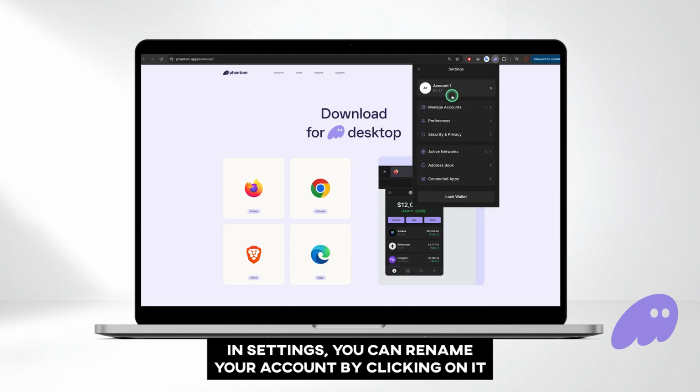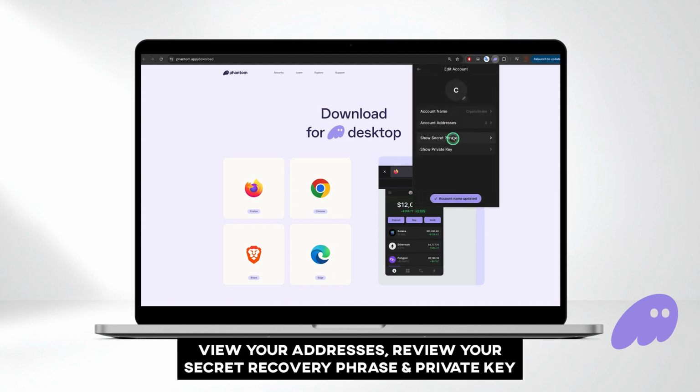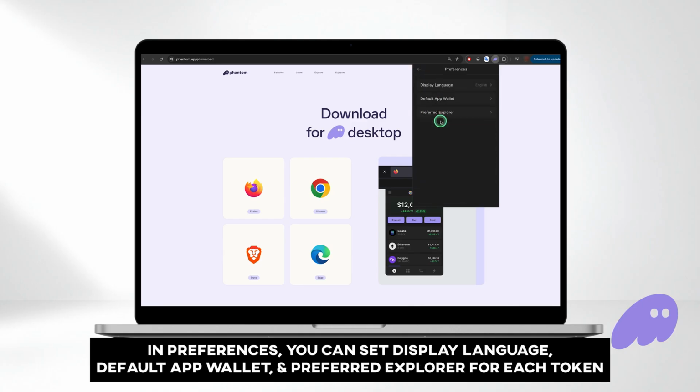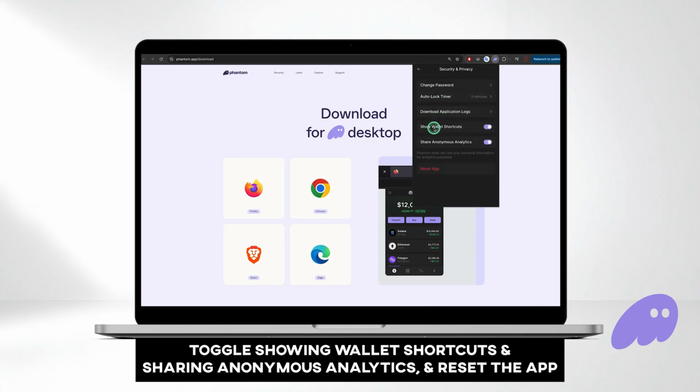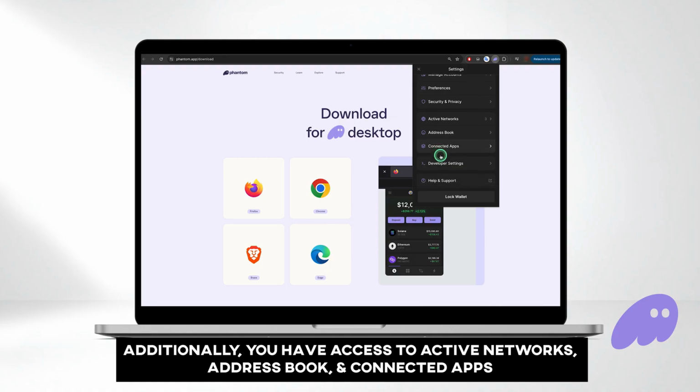In Settings, you can rename your account by clicking on it, view your addresses, and review your secret recovery phrase and private key. In Preferences, you can customize settings such as display language, default app wallet, and preferred explorer for each token. Under Security and Privacy, you can change your password, set up an auto-lock timer, download application logs, toggle showing wallet shortcuts, share anonymous analytics, and reset the app. Additionally, you have access to active networks, address book, and connected apps.